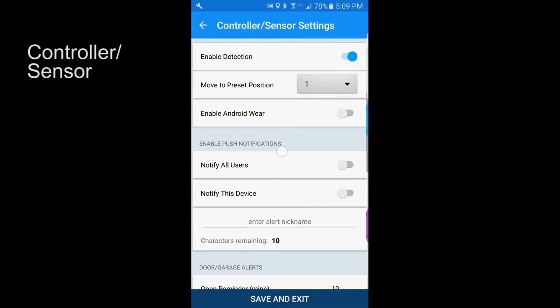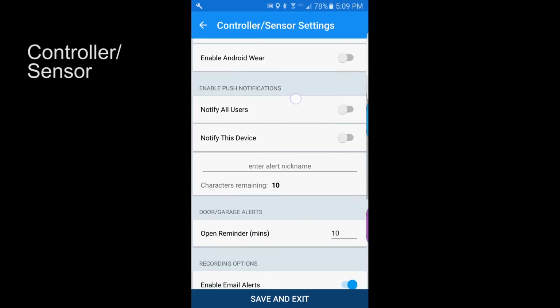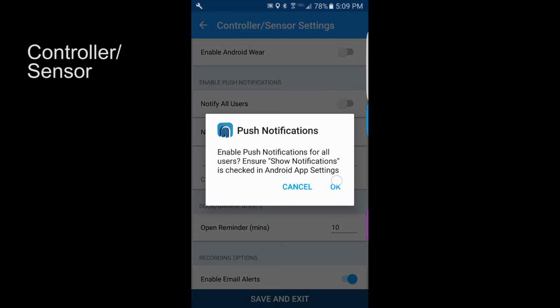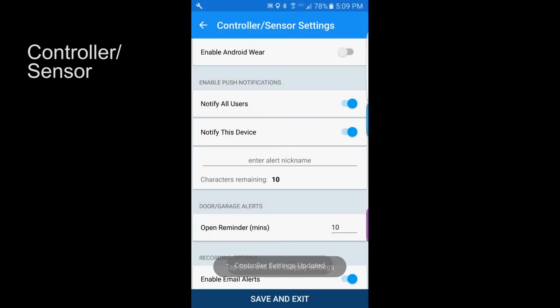Next is push notifications. I'm going to tap on notify all users, and then tap OK on this dialog box. Now every user connected to this camera will receive a push notification every time a detection occurs. This is important to note. If you don't want to receive a notification anymore, then turn off notify this device. This won't affect any other user but you.